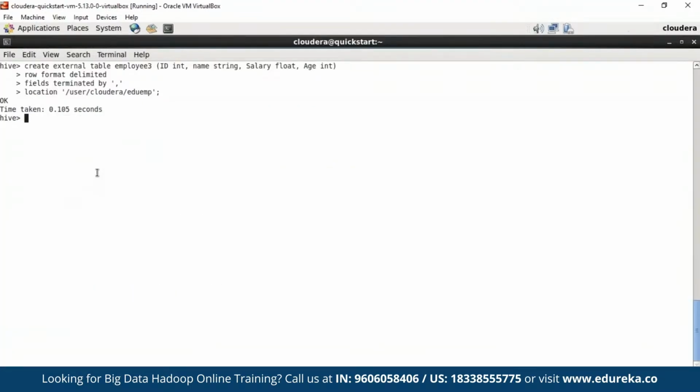Now we have created the new table, that is employee 3, and we have named the columns as ID, name string, salary, age, and float. Now we shall try to make some alterations to our table. So the first alteration that we will try to make is to rename our table as EMP table. You know that our employee table was named as employee 3. Now we are trying to rename it to EMP table. So we are using the keyword alter here. So just fire an enter and see if this is possible or not. Yeah, it is possible. The name has been changed to EMP table.